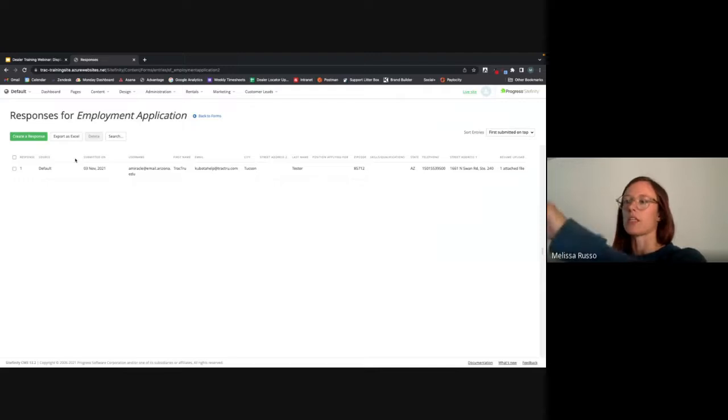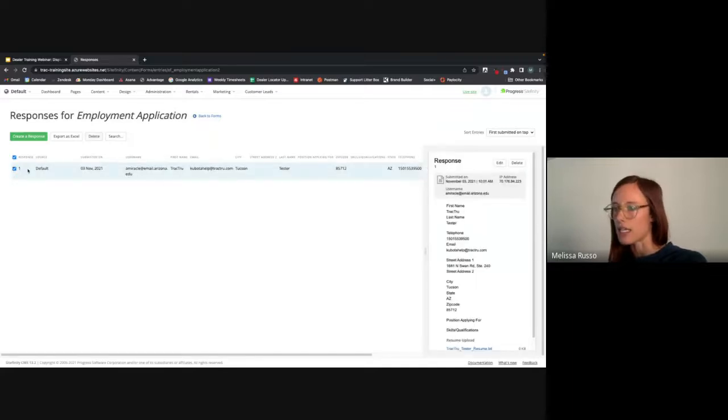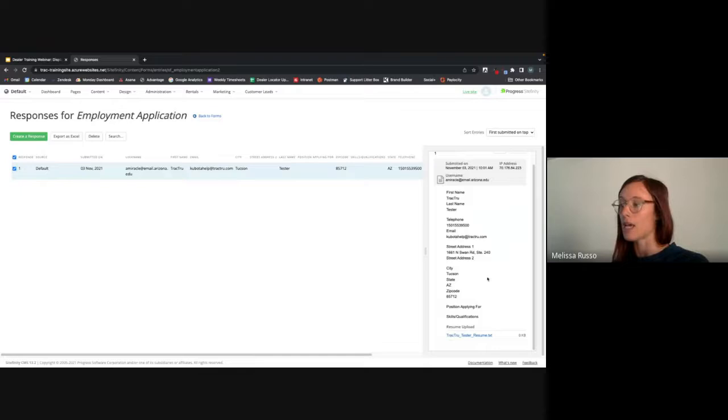And then it would be just a list of all of the forms that were ever submitted underneath this form. If you click on one, if you want to look at it specifically, it'll populate a little response over here. For employment applications specifically, if someone included a resume, you'll be able to download the resume that they uploaded here. So you can download those for your records as well.